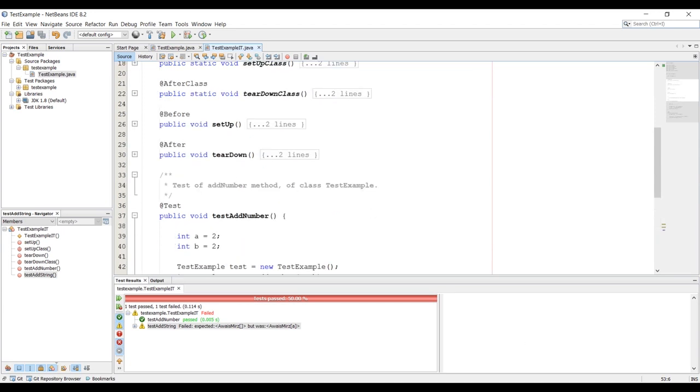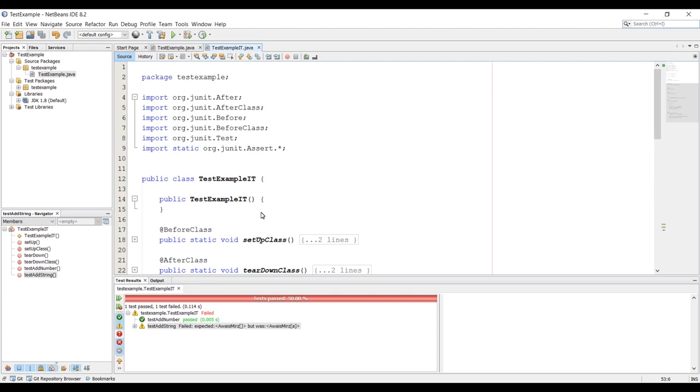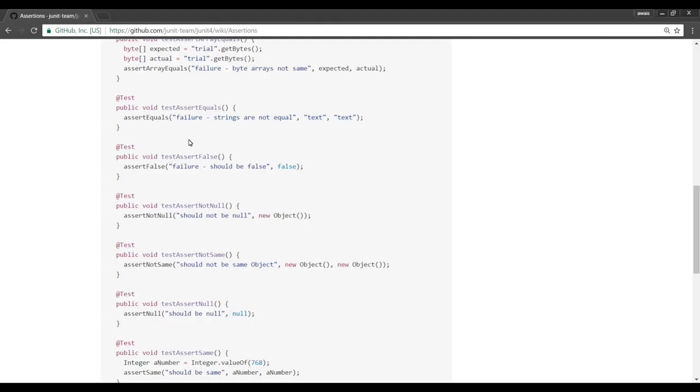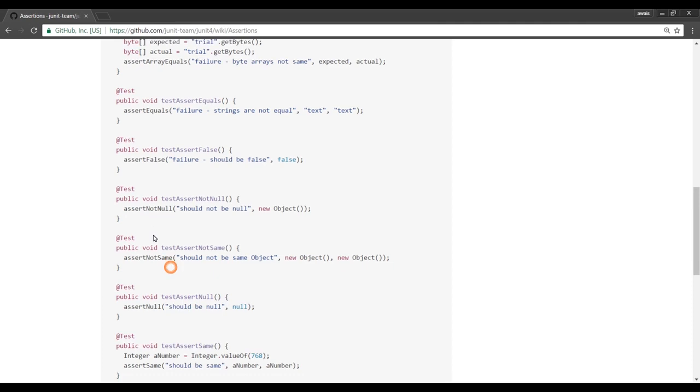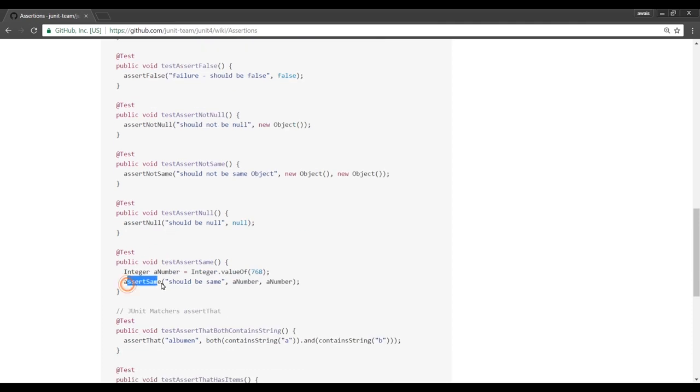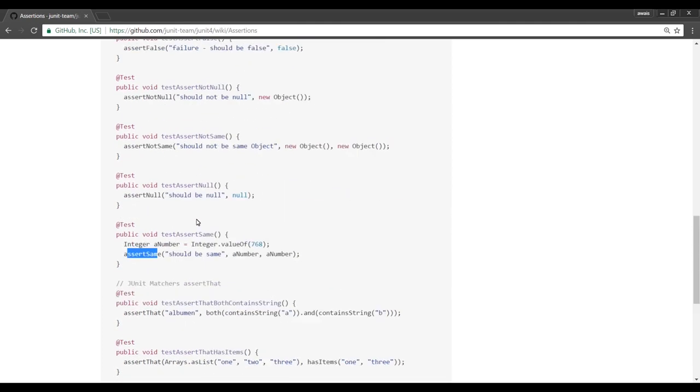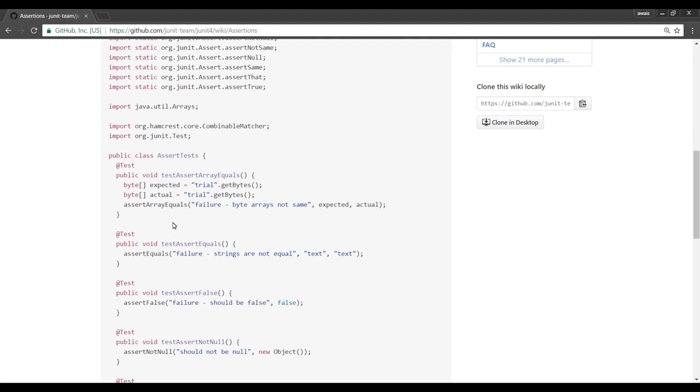Now with the Assert class, there are so many methods. I'm going to take you to the documentation. So here we have assert false, assert not null, assert not same, assert null, assert same, and so on. Now the first, as the name suggests, is assert equals. It gets the expected value and the actual result.